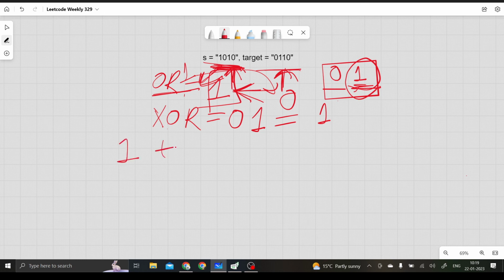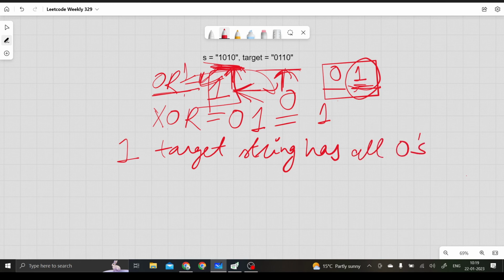That is, if the target string has all zeros, then S should also not have any ones. There should be no 1 present in S. S should also have all zeros. Only then this case will be possible. Otherwise, even if we have a single 1 inside of S, we will not be able to make it equal to target.